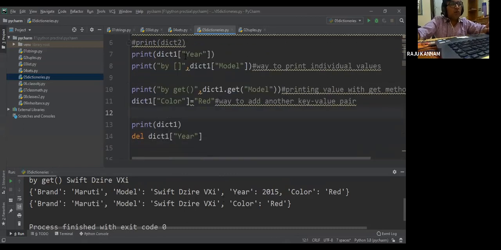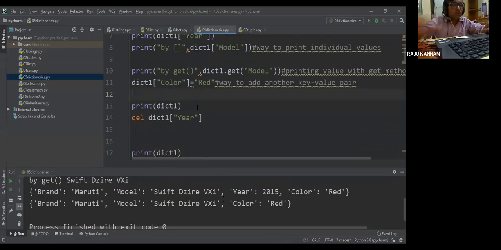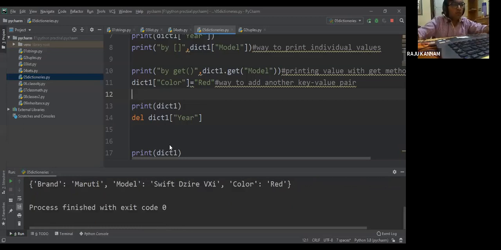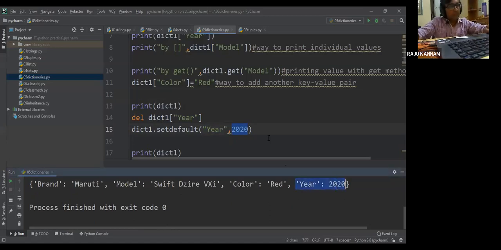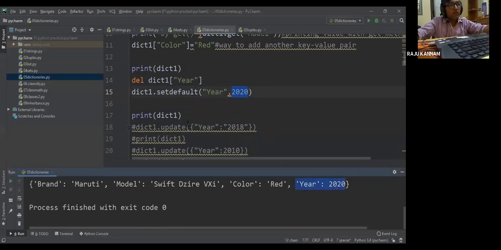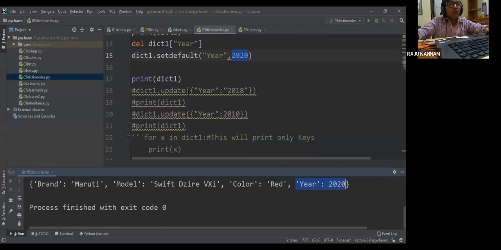Okay, here we have dict1 year. Right. Okay. So fine. Now this is the result without this default. So now if I apply default here, if I made year as default, since year is deleted now, but if you make year as default key with the value 2020, then even though year is deleted, you will get it as year 2020, right? So either you can use update method or you can use default, so that you can add the year once again, right?